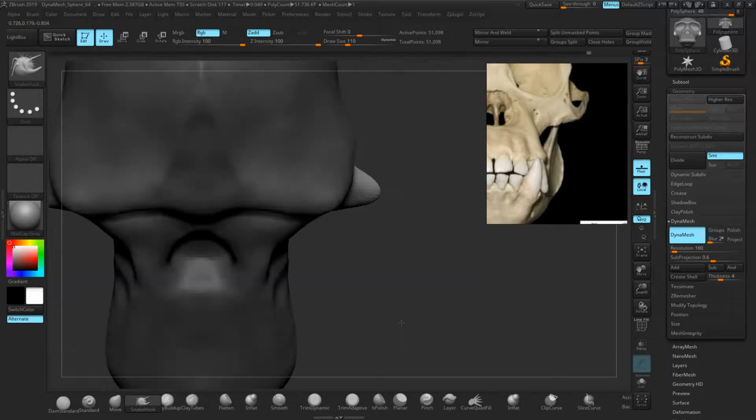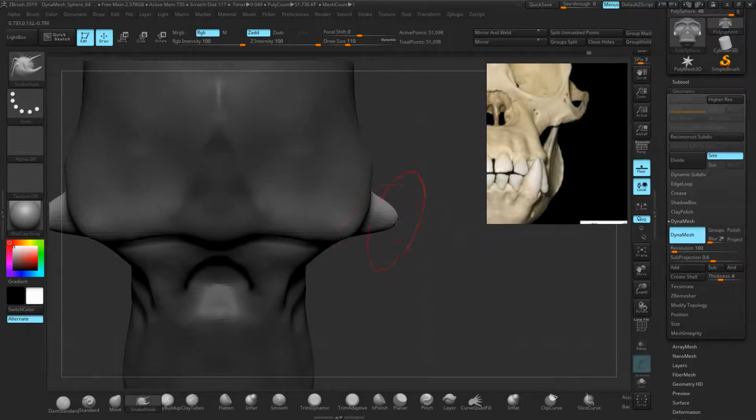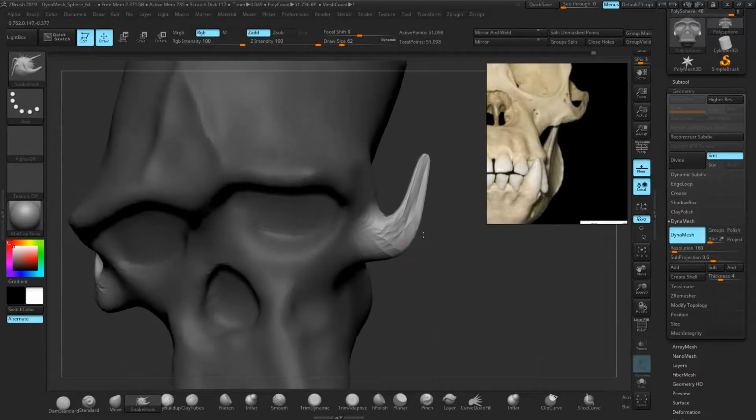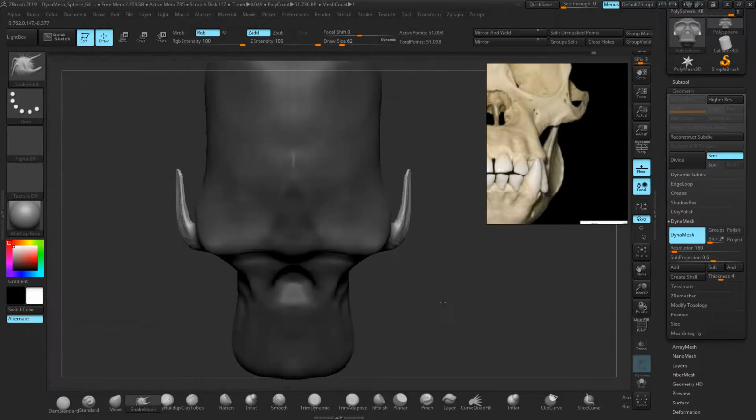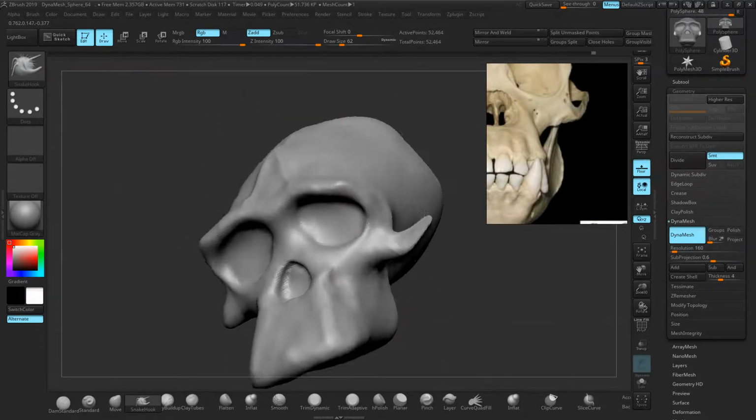I can then go to, let's go to a top view, and then let's try and stretch it the other way. Okay, so I've made it just a little bit smaller. We can see it's really stretching those polygons. And that's where we'd need to press Control, left click and drag just to re-Dynamesh.